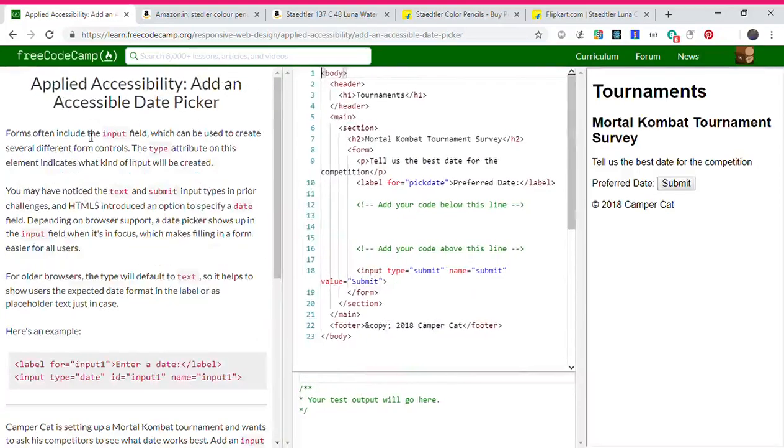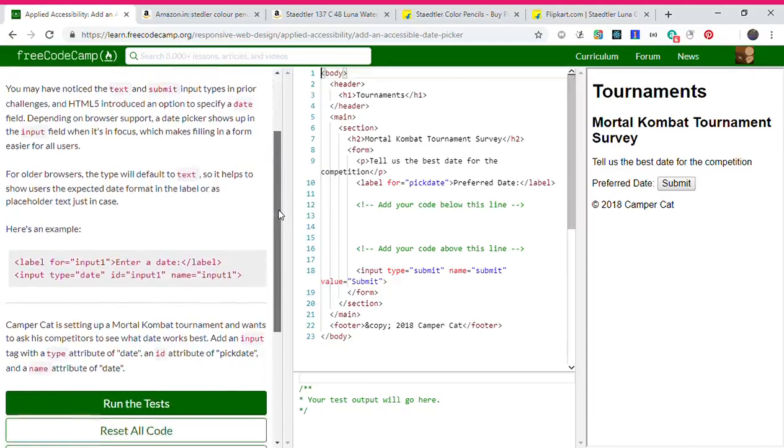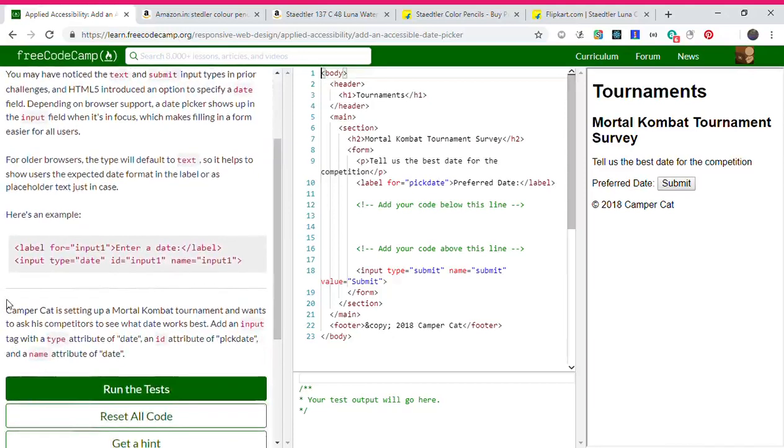Add an accessible date picker. Okay, so the date picker is just the submit button. So Camper Cat is setting up a Mortal Kombat tournament and wants to ask his competitors to see what date works best. Add an input tag with a type attribute of date, an ID attribute of pick-date, and a name. Okay, so we just have to add the input.